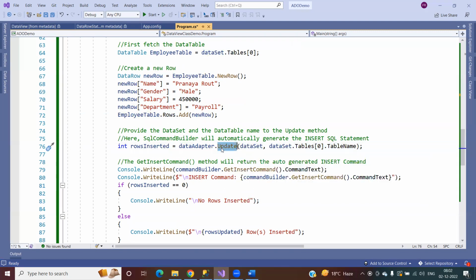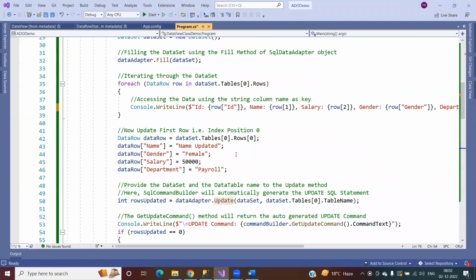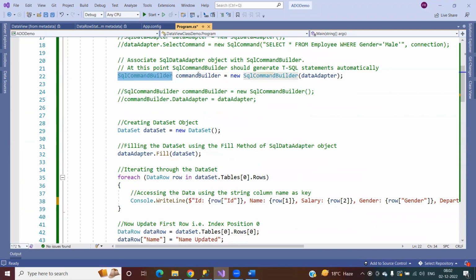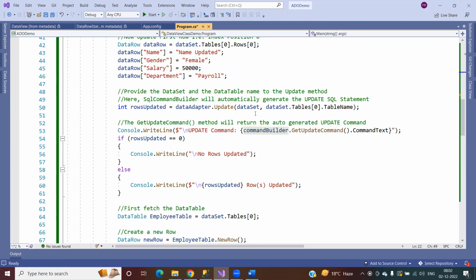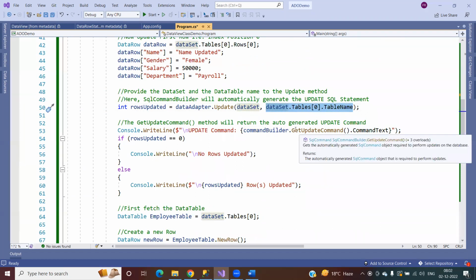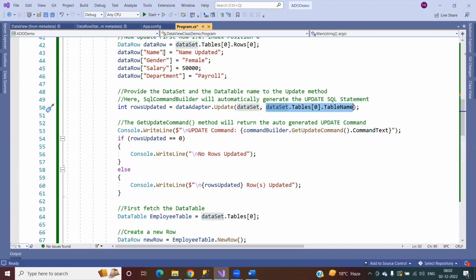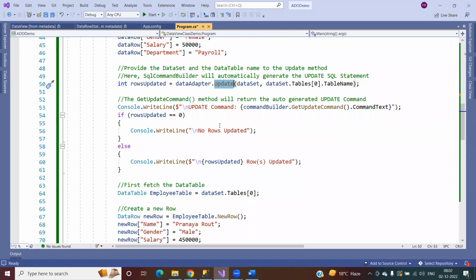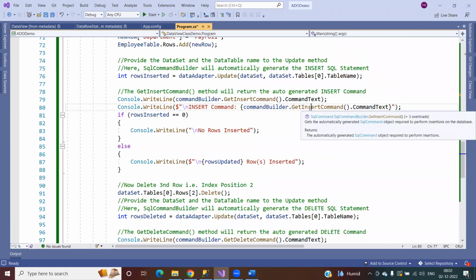So in this case, before executing this update method, this command builder will come into the picture. The command builder object will check whatever the data set and whatever the data table you specify, is that data table having some modified data, in the sense having some new data, updated data, or deleted data. In this case, it will find that yes, one new data row is there, and as it contains a new data row, automatically it is going to generate the insert command.